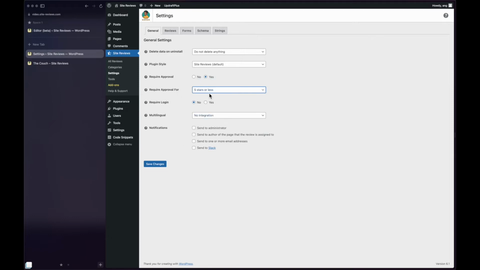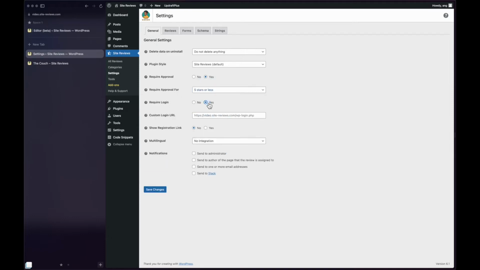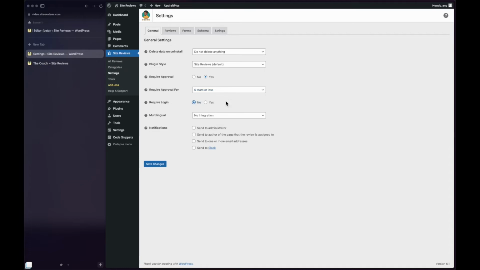So let's do that. We can also require login so that only people who are logged into the website can submit a review. We can choose whether to show a link for them to register on the website or not. We can put a custom login page if it's like a member's website and they have custom pages. Some websites are multilingual, and these are 2 of the main multilingual plugins that allow you to add multiple languages to a website. So Site Reviews integrates with those as well.